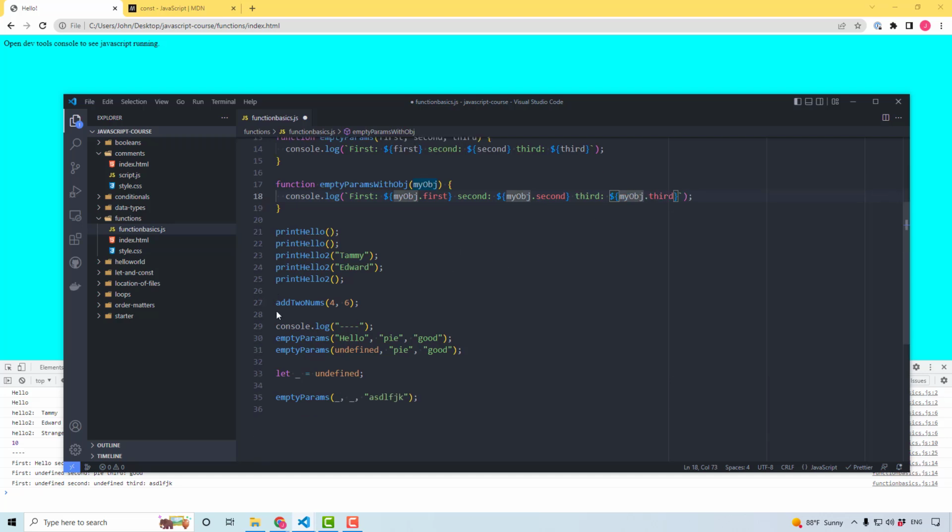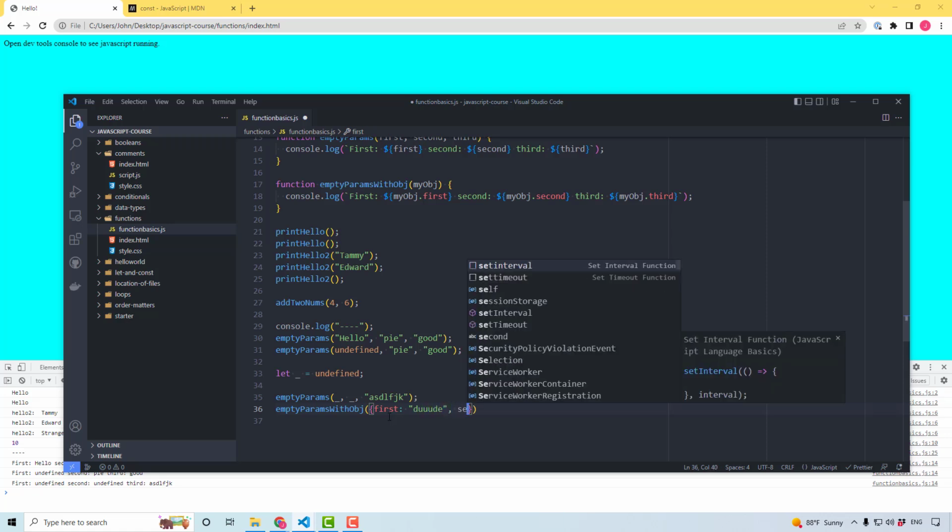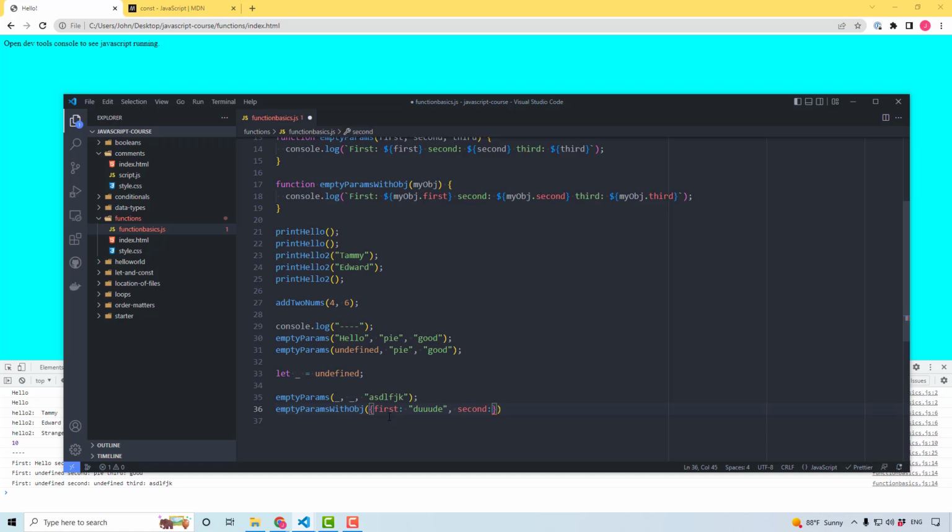And so now we don't have to do any of this shenanigans of passing in unused things. We can just call the function and the property just won't exist. So I think it's a lot simpler and a lot shorter because you can see we don't have 3 parameters. We only have 1. So I'm going to call this function empty params with obj, and I'm going to pass in an object. I'm going to say first is going to be dude, and then second will be undefined. Well, actually, we won't even need to put second on here. We'll just say third.